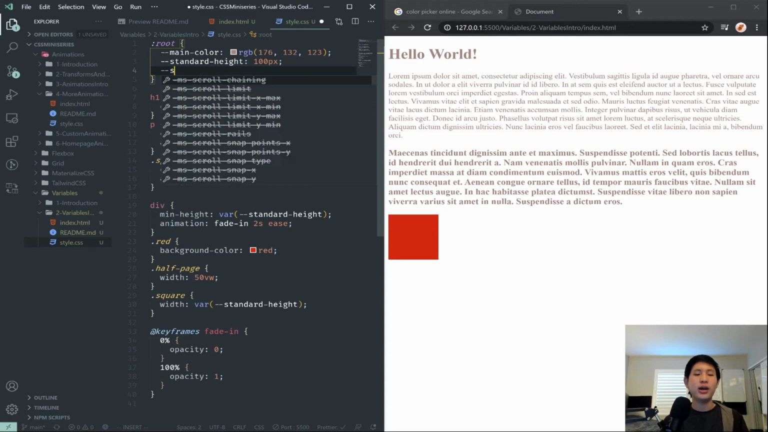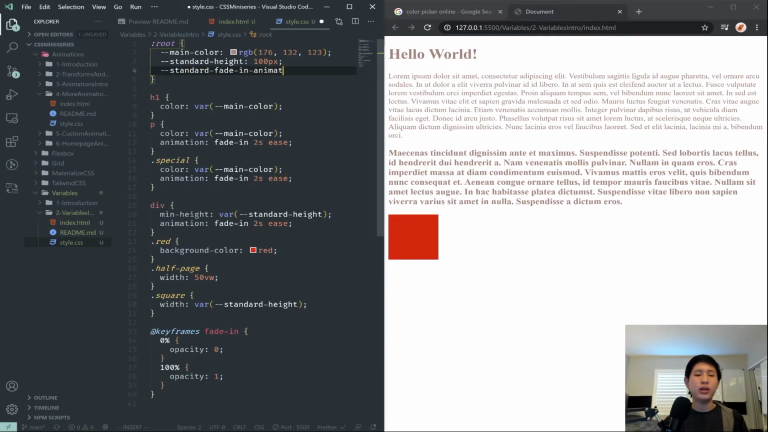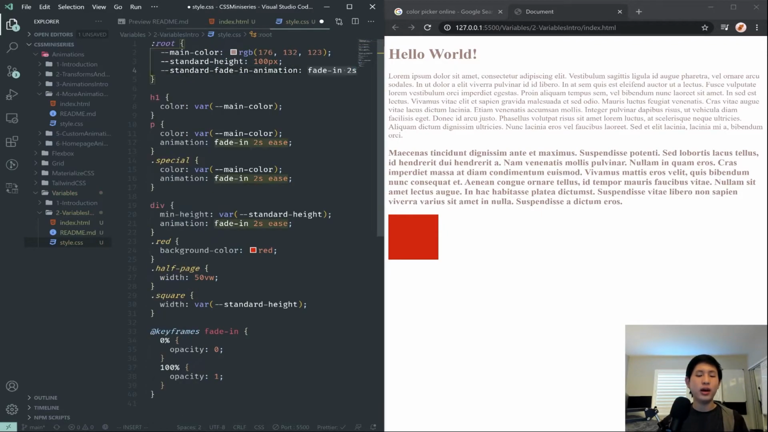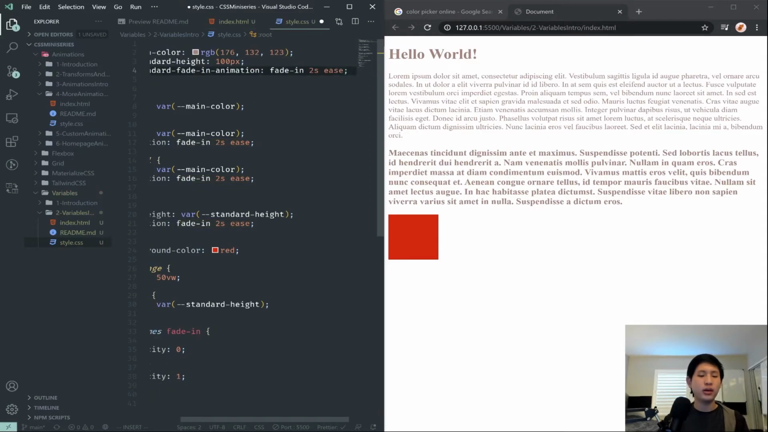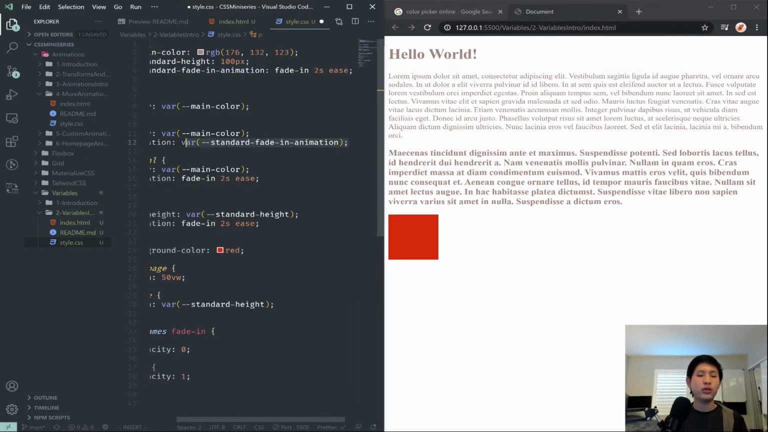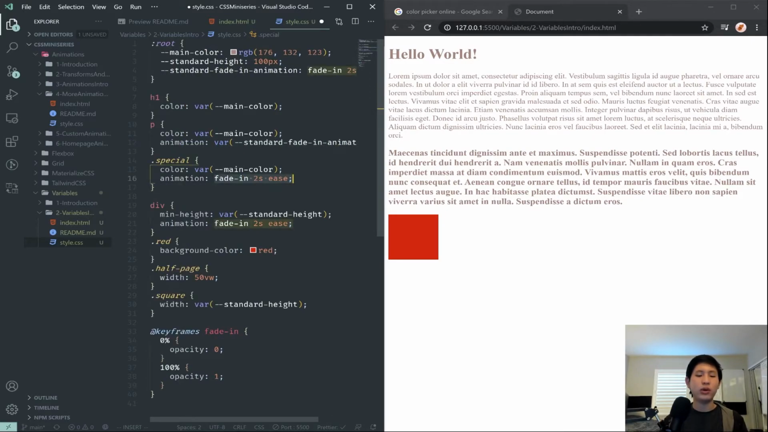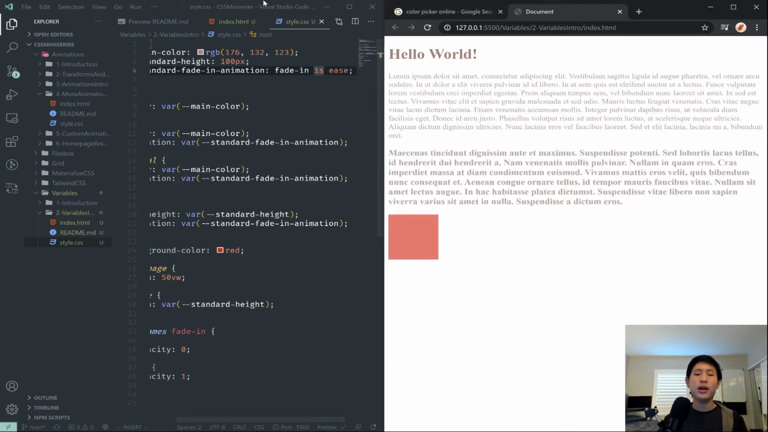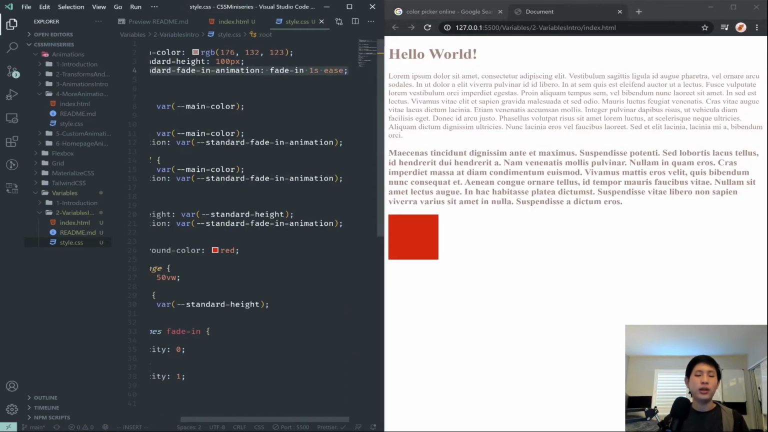So again, we can say standard fade-in animation, and then copy all the parameters here and save it. Then, instead of changing it everywhere, we could just say var, dash dash standard fade-in animation, and paste it everywhere I would have used that animation. I save, and nothing changes: 2 seconds animation for everything. But now what happens if I want to make it 1 second? It updates everywhere at once, and I only have to specify it here in the variable.